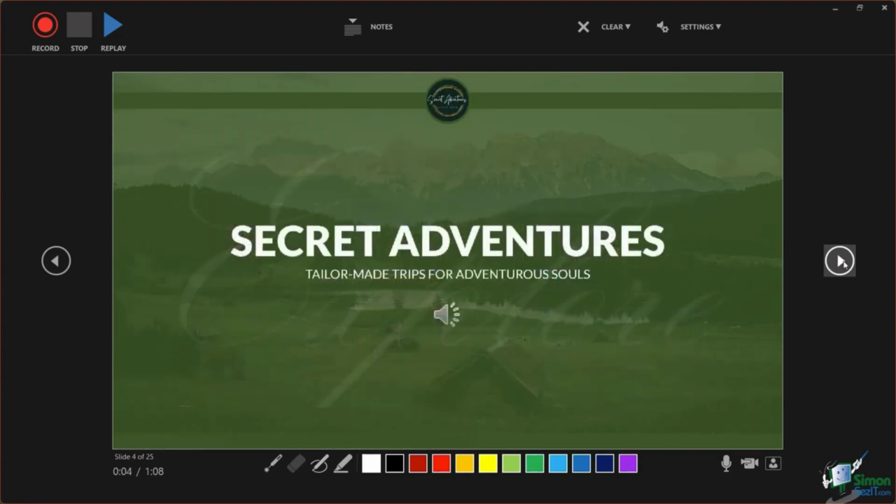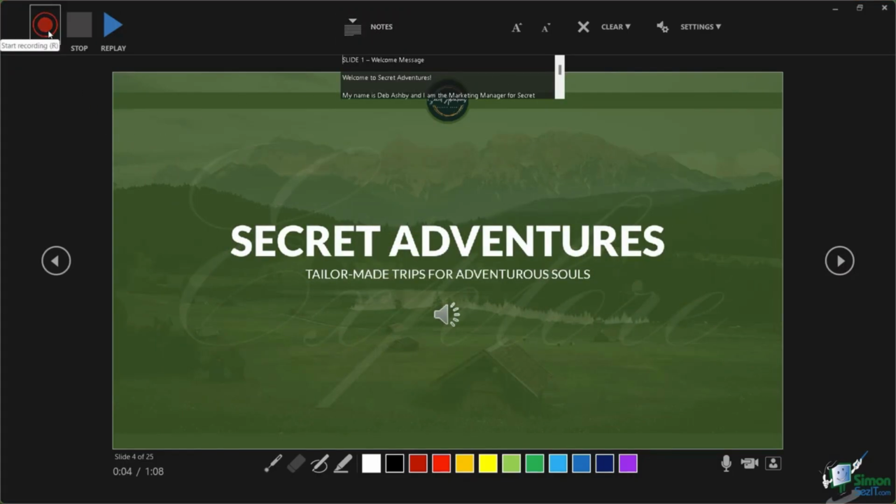So when we're ready to start recording and narrating, and I'm just going to narrate this first slide because it's the only one that I have any notes for, we can simply click the big old record button in the top left-hand corner. Notice the keyboard shortcut there to start the recording is simply R. So I'm going to start recording and I'm going to read through my notes.